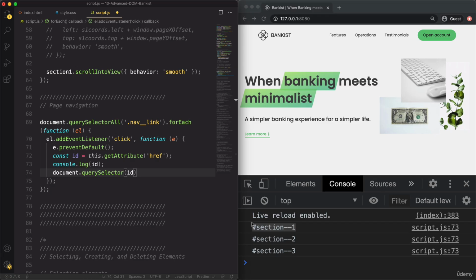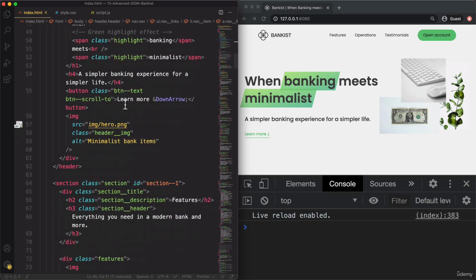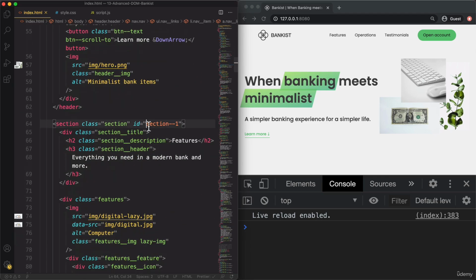And so this is a pretty common technique that we use for implementing a navigation like this. So we put the ID of the element that we want to scroll to here in the href attribute, so that then in the JavaScript we can read that. So we can read that href, and then we can select the element that we want to scroll to. So in this case, it's the element with the ID section 1. And that is exactly this one here. So exactly the first section.